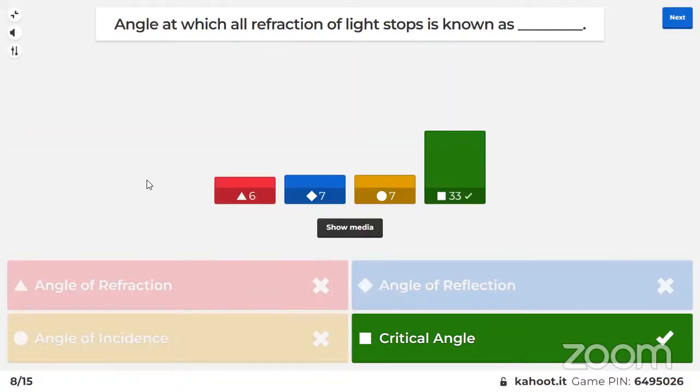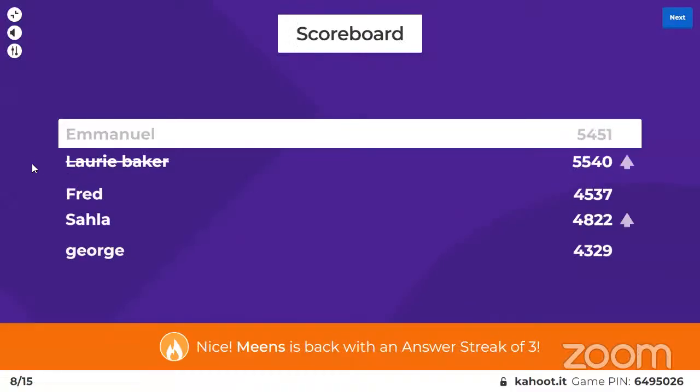So refraction of light usually stops at the angle called the critical angle. After that, it is total internal reflection. Now, moving on to the scoreboard.